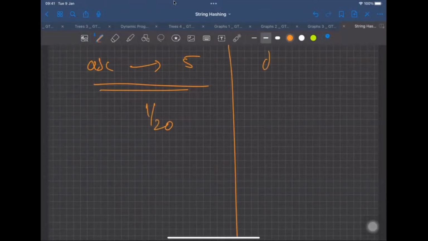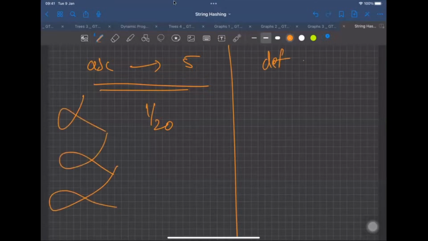Now this is an independent event, independent thing happening, okay? Not linked to ABC. Remove this event, we don't care about it now. What is the probability that DEF gets mapped to 5? 1 by 20. What is the probability that they both happen together? 1 by 400.